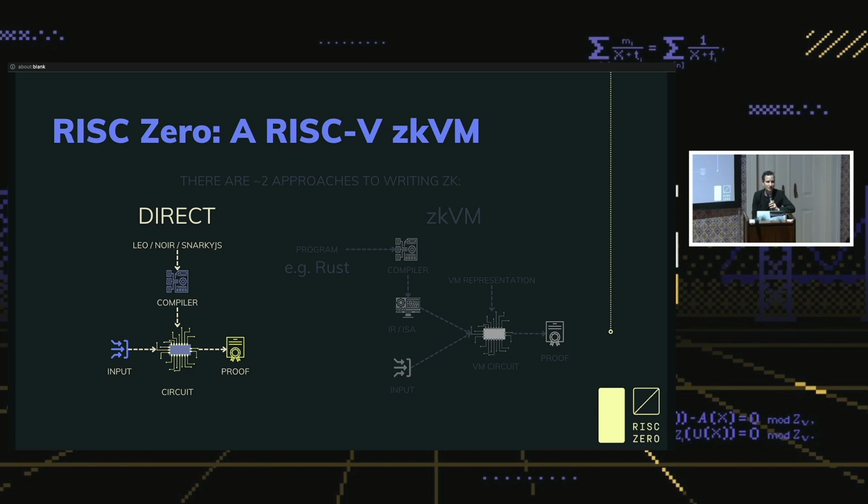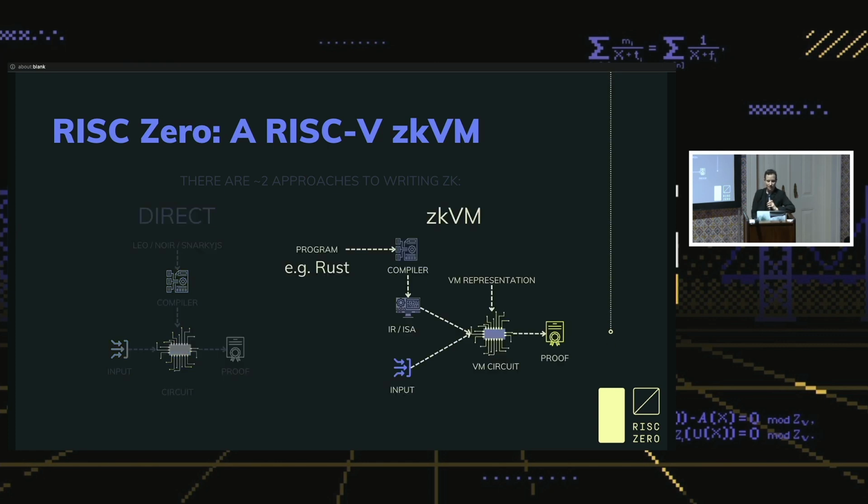It's customizable, but we like using the zkVM approach because now instead of being in the business of circuit generation, we can compile down to an intermediate representation that we can run on our VM circuit. So the program itself gets treated as input to the VM circuit. And this means we can use roughly the same circuit for every program, which is what we mean by general purpose.